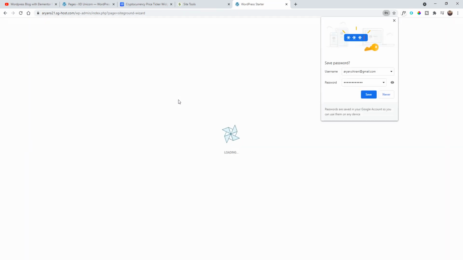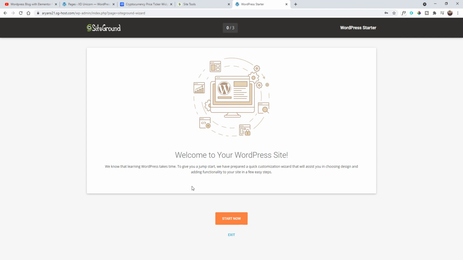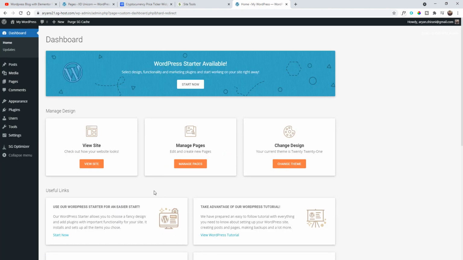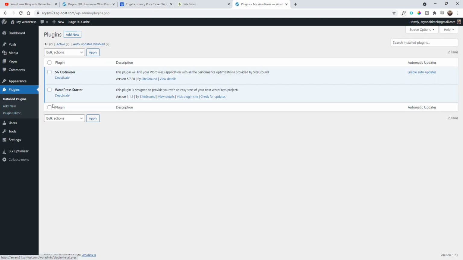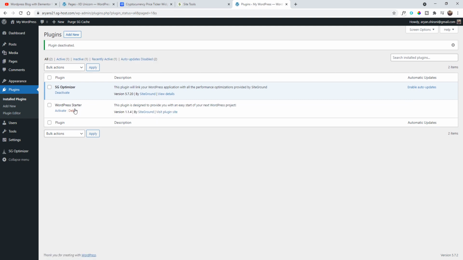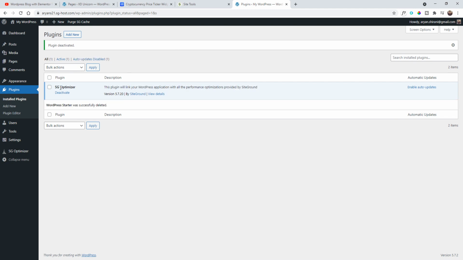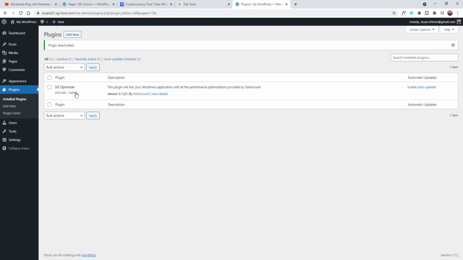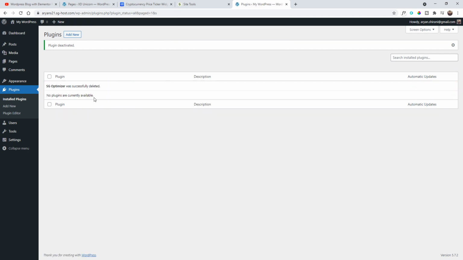Okay. So usually SiteGround gives you this starter thing, but I usually click on exit because I'm not interested. I'm going to plugins and remove the plugins that SiteGround installs. So I usually delete this one. I will keep the SG Optimizer, but in some cases it can cause some Elementor problems. So I suggest you remove these two. So we are clean. So great.